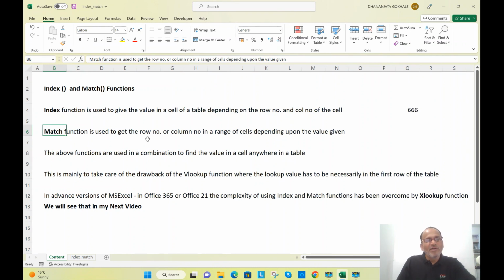Okay. Now, the beauty is we can use these match functions together, because by themselves they are not of much use, because what will we do with the row number or column number? What we can do is use the index function, and within the index function where we need to specify the row number or column number, we will do that by using the match function, right? That means it's a combination of index function and match function.